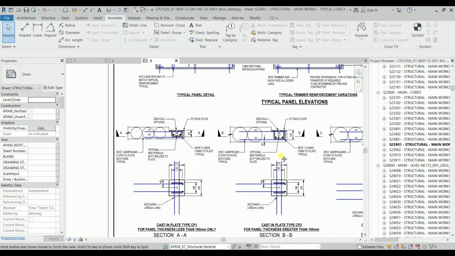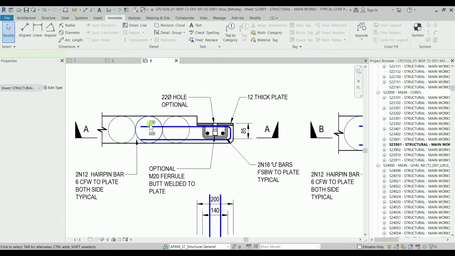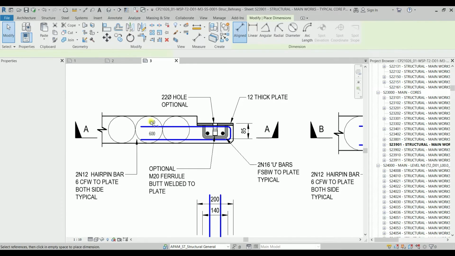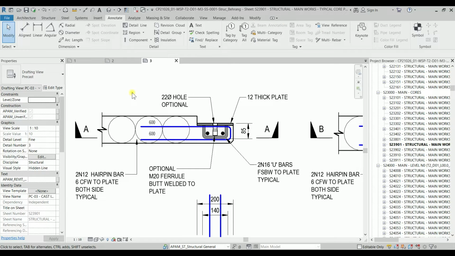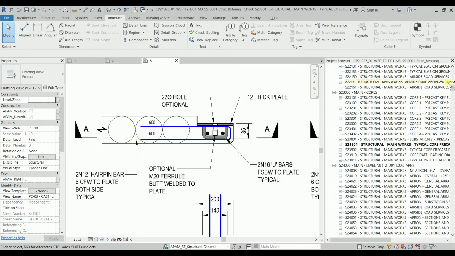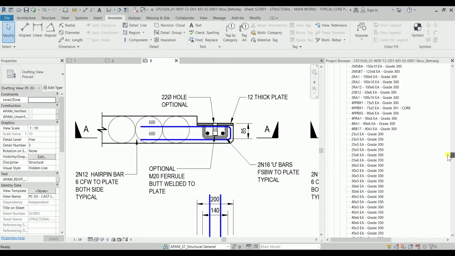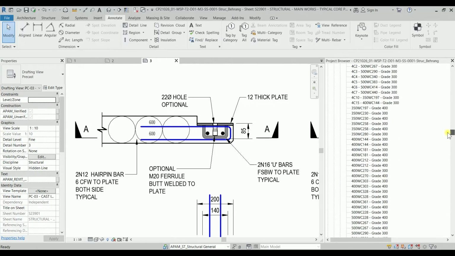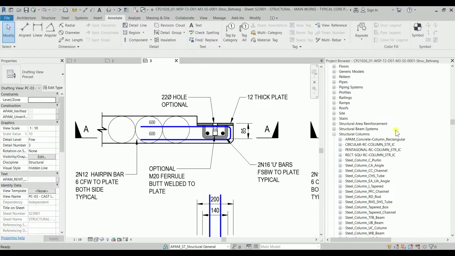Let's go to one of these details, for example this one. Type DI to see that the size of this precast is 150. So we don't have any 150 for that detail. How should I do it? Good question. Now we have to go to the families at the end of the project browser.